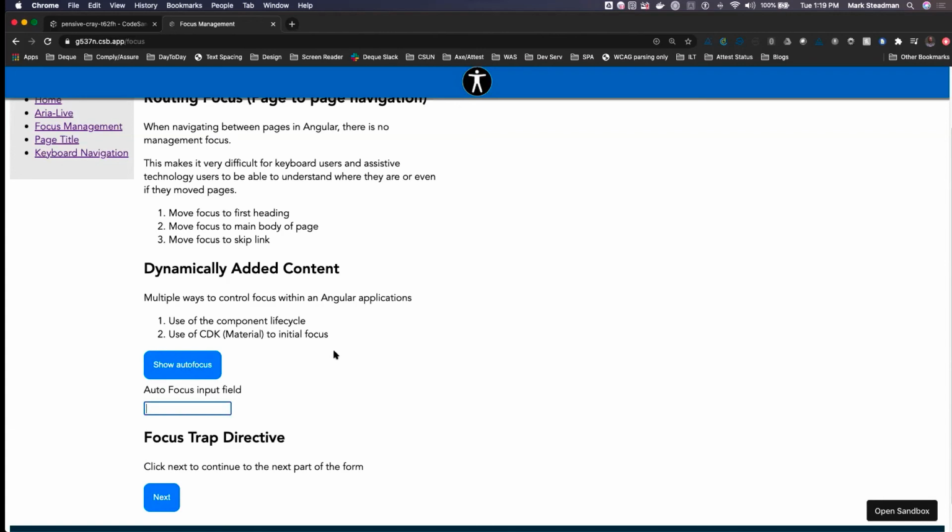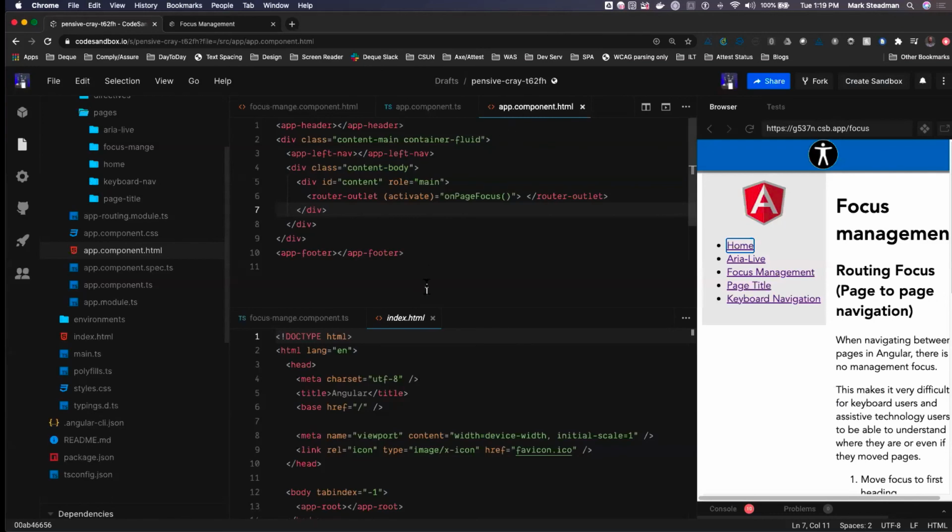So again, there are multiple ways to do this. You can use a component lifecycle. You can use CDK, the component development kit with Material, to use initial focus. Or you can do something pretty cool, which is create a directive that will put focus on your content whenever it loads or whenever you send true or false, and it can be used throughout the app. So what I'm going to show really quick is that directive.